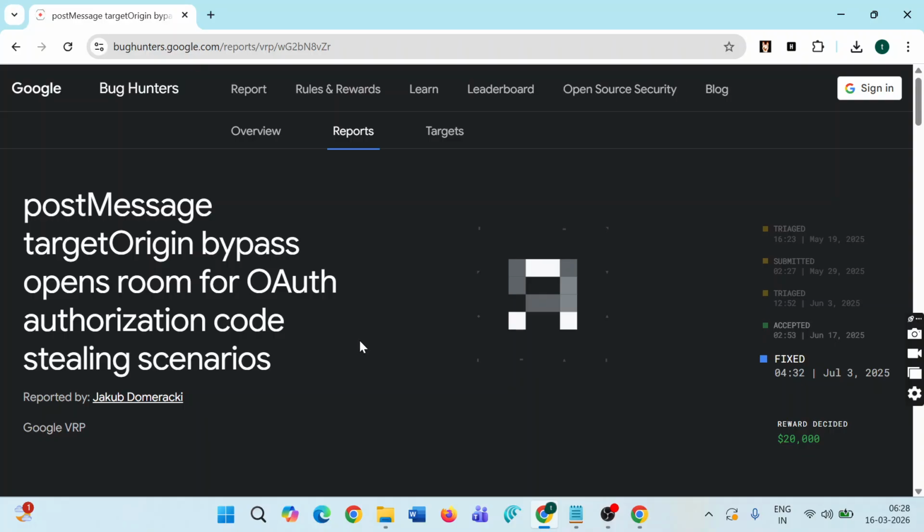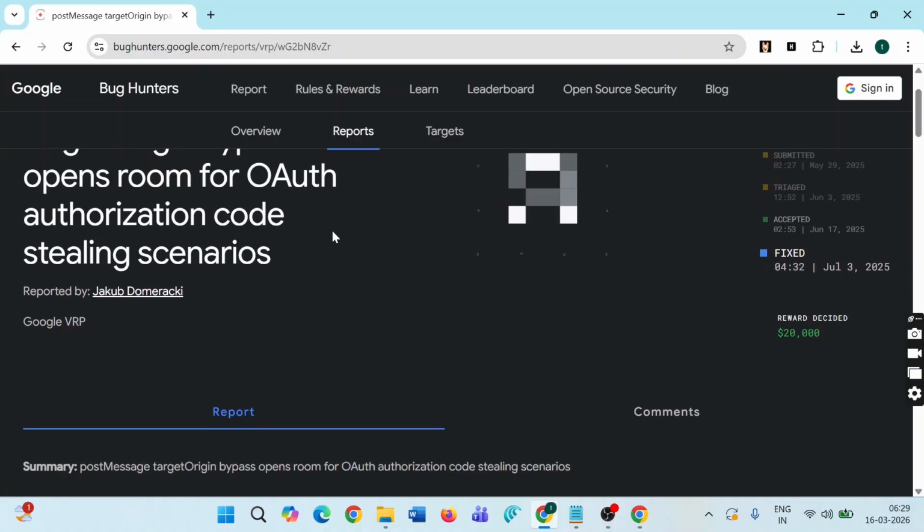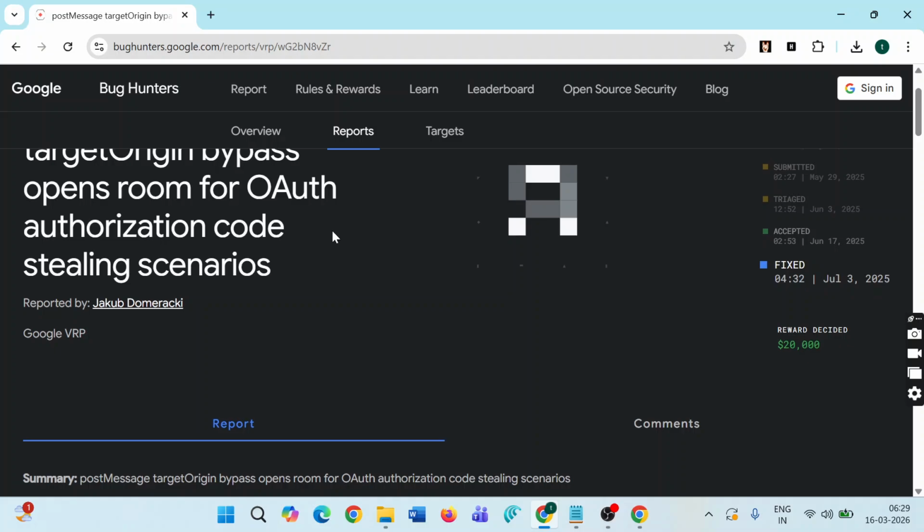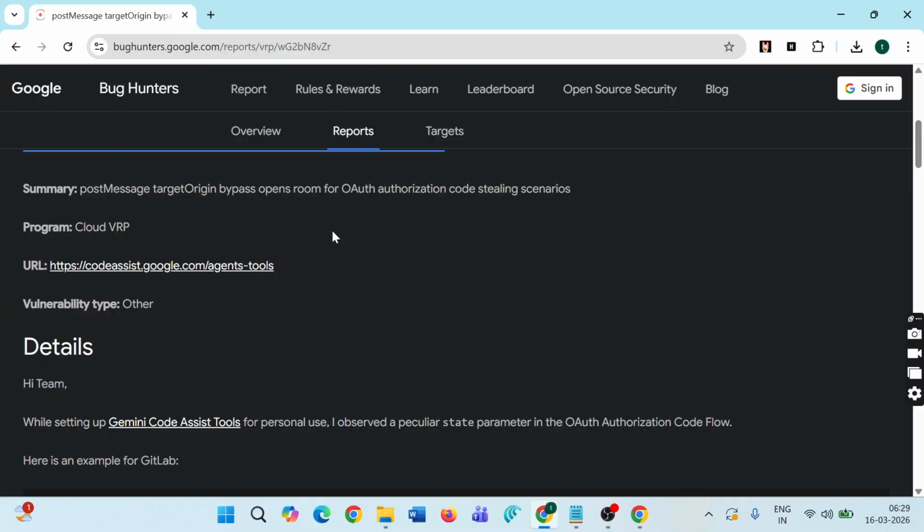Yeah, you heard it right. See, the problem here is how the OAuth authorization code can be extracted, and how that is achieved is based on origin bypass. Basically, the domain is not validated properly. So that's the main problem here. We'll try to see first what OAuth is. I will try to explain in a simple way.